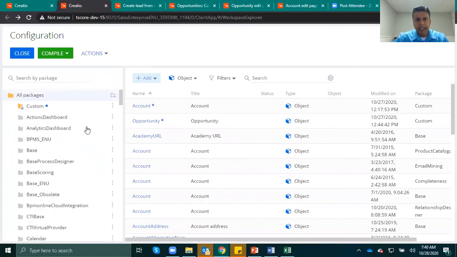Now, any changes that you want to do, obviously, you want to export that package and then push it out into production. That's typically the way it operates. You're doing this on a testing environment and then push it to production.